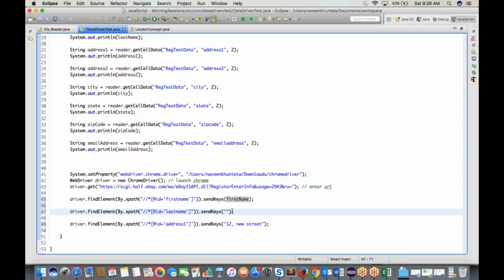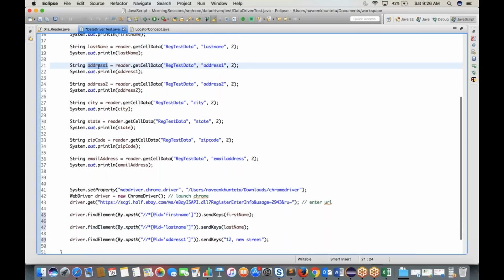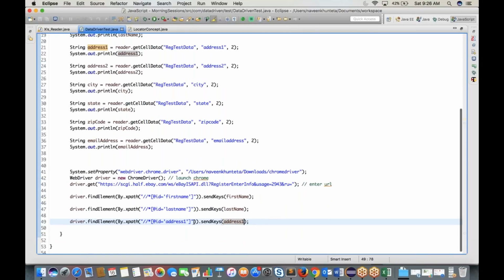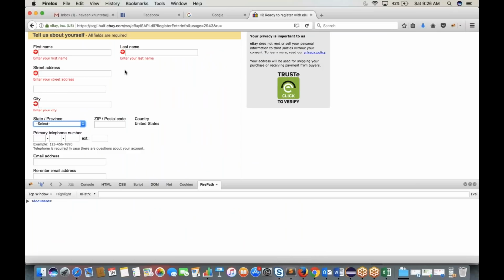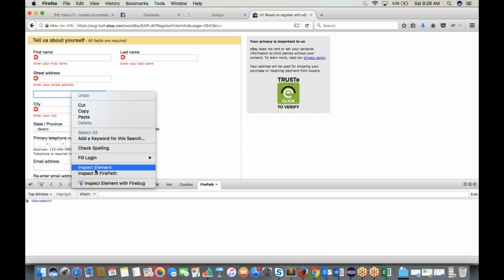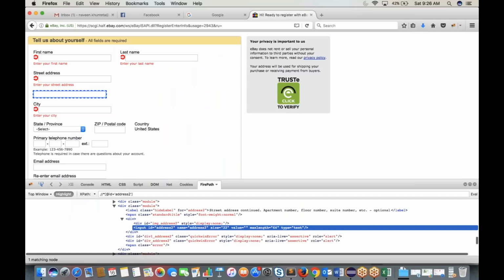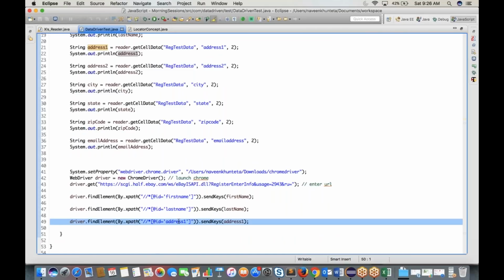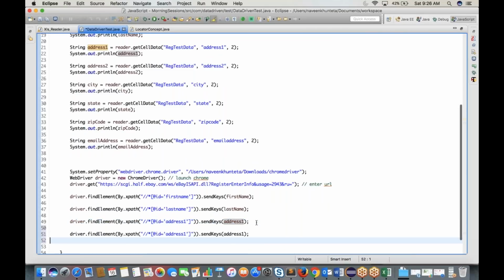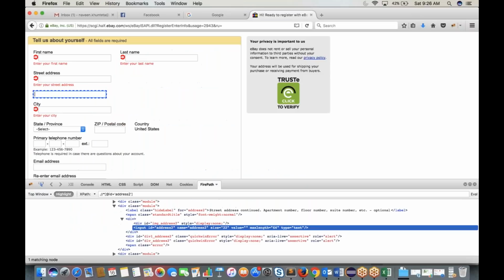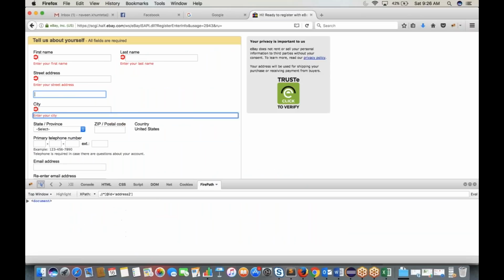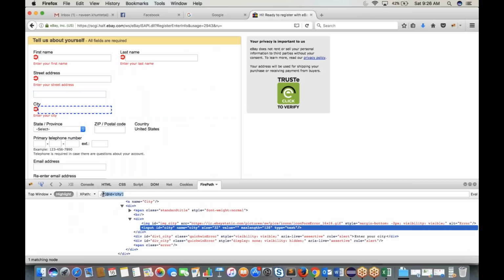I'll remove this, and this is my last name. Then address one: I'll remove this hard-coded value and pass the exact variable, address one. Same thing for address two. What is the address two XPath? Address two. And what is there for city? For city it is this.